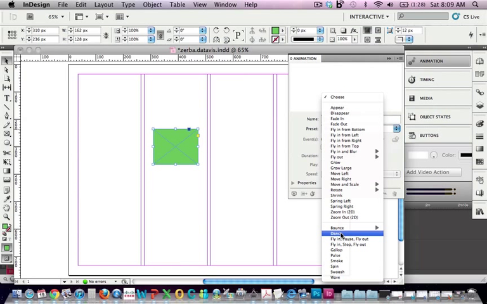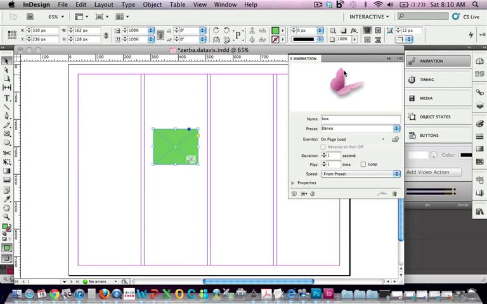And these are all action scripts. So if we were doing this in Flash, we would be writing all of this code. But InDesign has written the code for us. Now they're very simple actions. There's not a lot to them, so you can't do something very, very complex like you can do in Flash. But for beginners who are just learning interactive design, this is a great start. So I'm going to click on Dance. It gives a little preview of what it's going to look like.